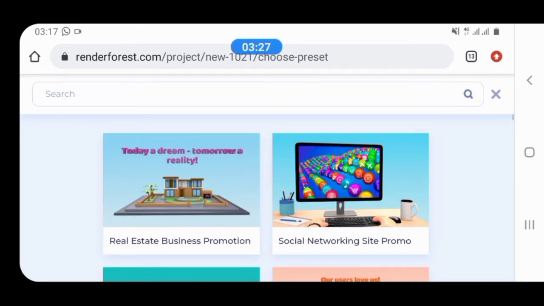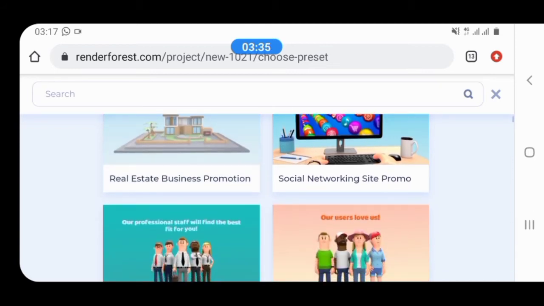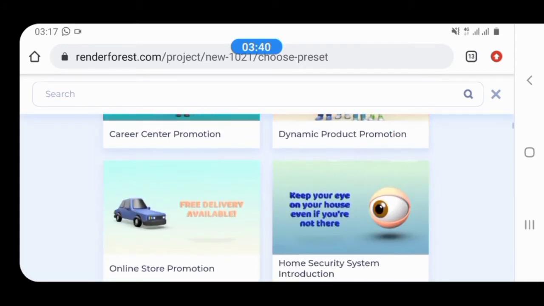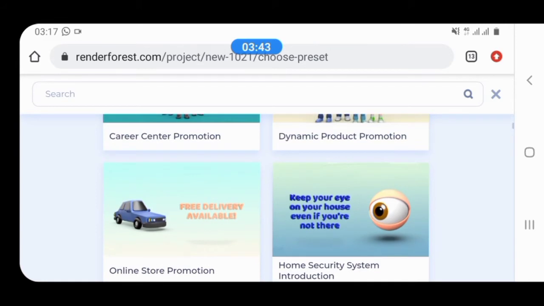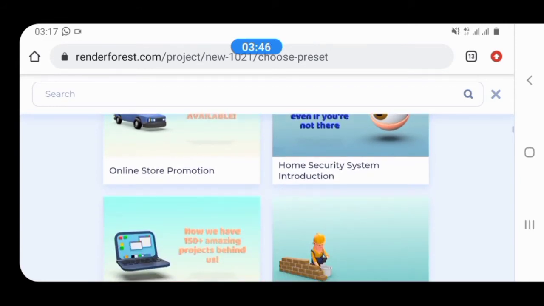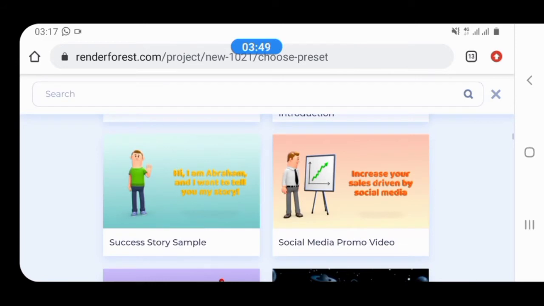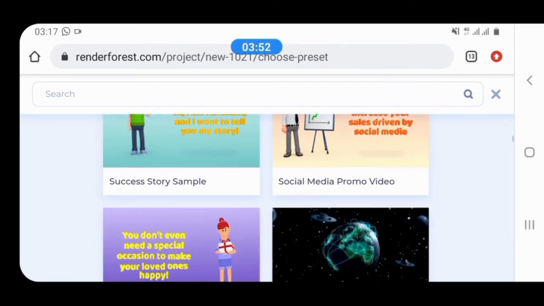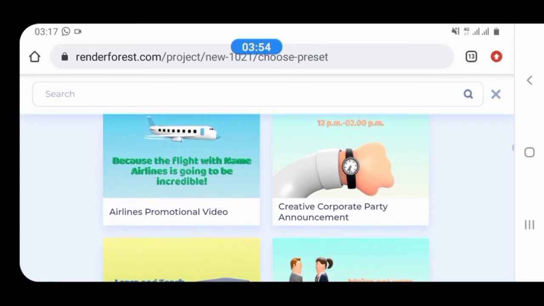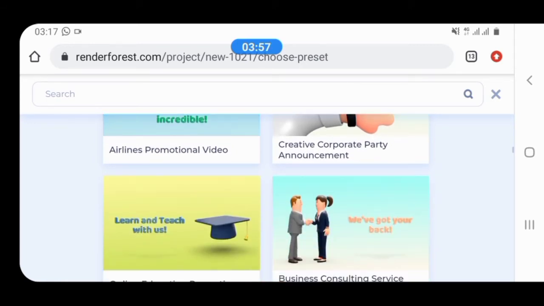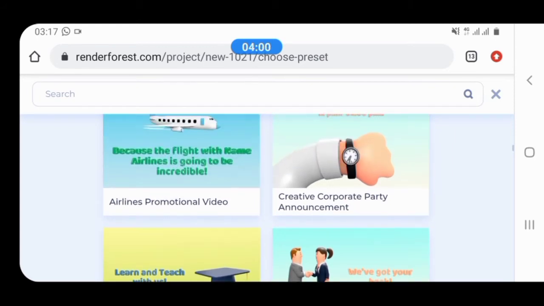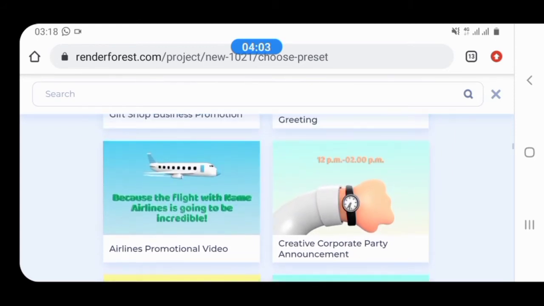Now, after selecting create, you'll be provided with a whole lot of templates over here that you can select from. So we have real estate business promotion, social networking site promotion, career center promotion, dynamic product promotion, home security system introduction, online store, and a whole lot. We have social media promo video, creative corporate party announcement, airline promotional video, and so on. But for the purpose of this tutorial, we are going to use the creative corporate party announcement.